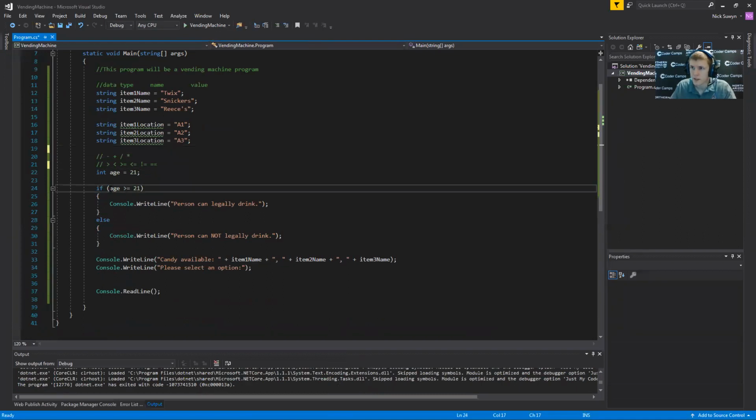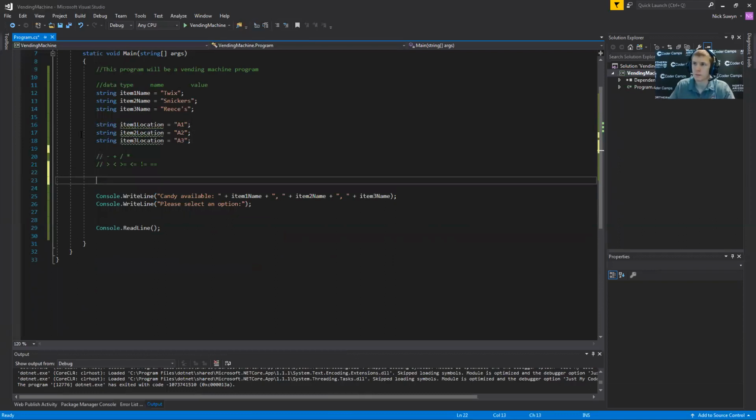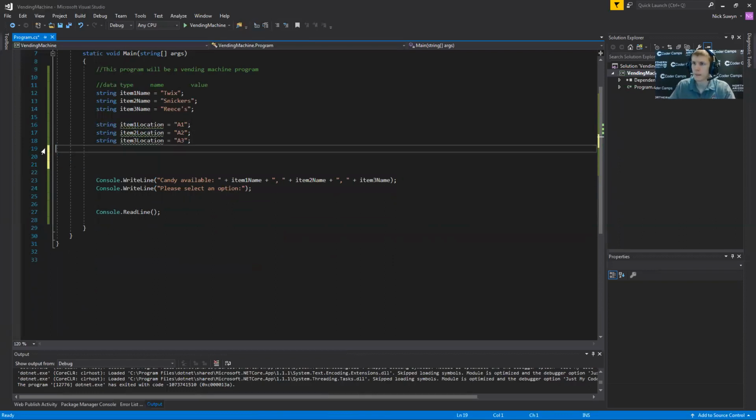And then if this evaluates to true, then it does whatever code you put inside of this opening and closing curly bracket. However, if it's false and we put an else here, it will do this. So with that being said, let's go ahead and start adding some functionality here to our items. So let's get some user input here. It says, please select an option.